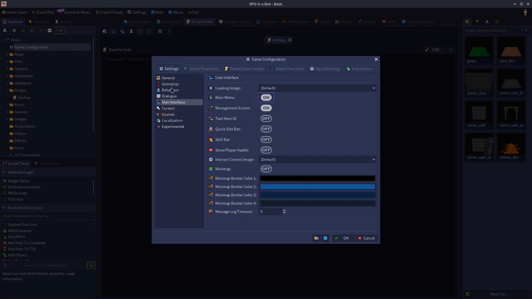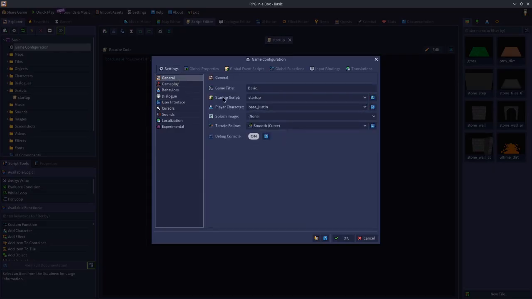So you still need to set the startup script here, but if you have a main menu, then this will be run the moment you click New Game. If you don't have a main menu, this will run straight away, the moment you execute the game. So that's the startup event.